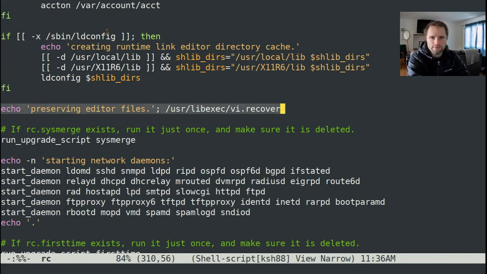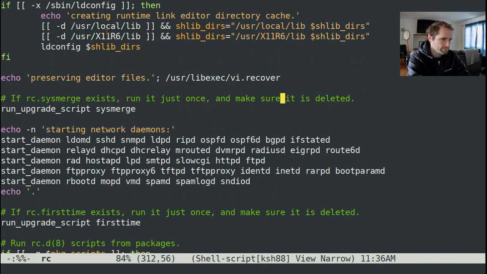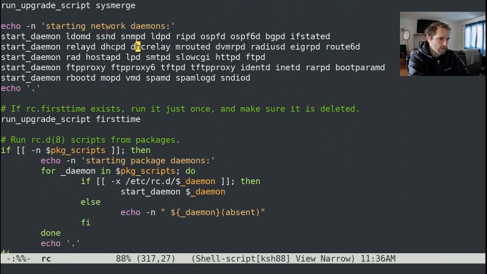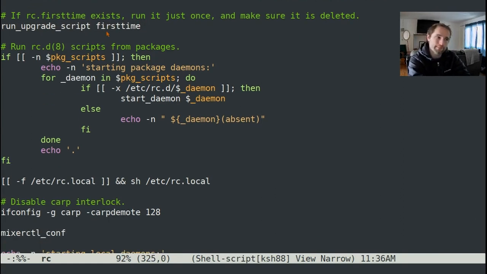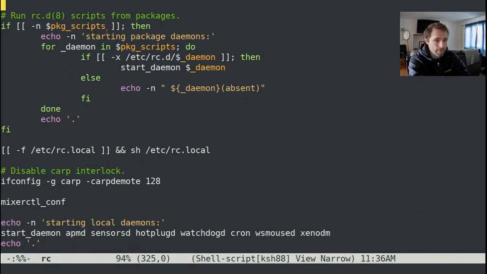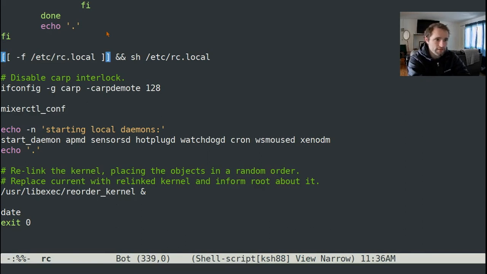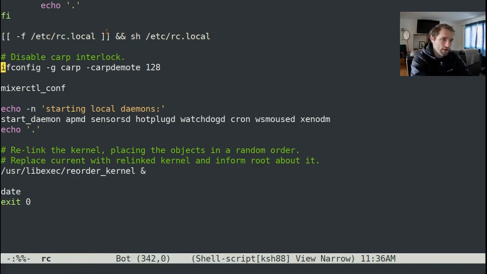Preserve editor files if you crashed while you were running vi. Run the sysmerge script just once and then delete it if it exists. Start a whole bunch more daemons if you've got them enabled. Run the firsttime script, if that exists, and then delete it. Start the package daemons in the order that you specify. And then if you have custom things that you want done at startup, you can put them in etc rc.local and that'll happen. And then undo that carp demotion.